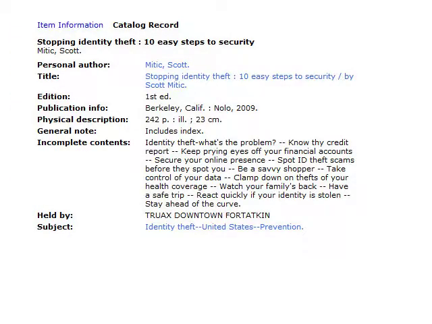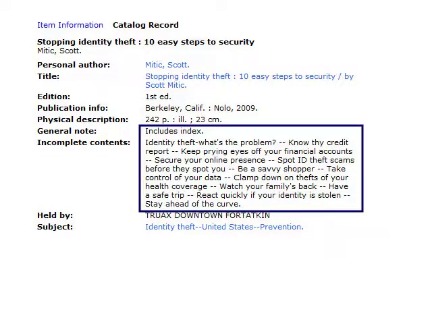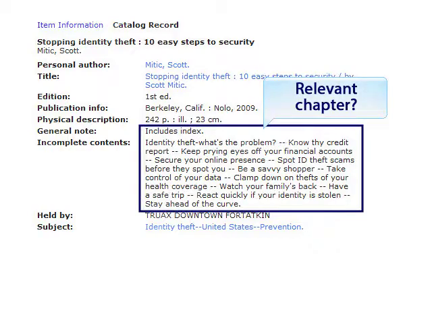The catalog record for this item includes one more bit of information you will need to cite this book, and, like many items in the catalog, there is information about the contents of the book, in this case, chapter information.